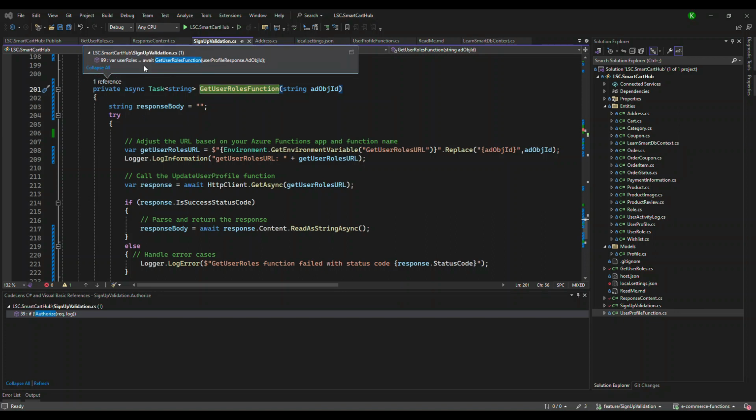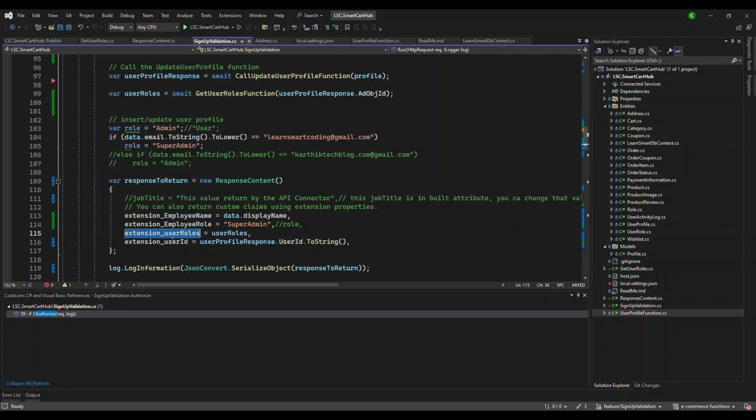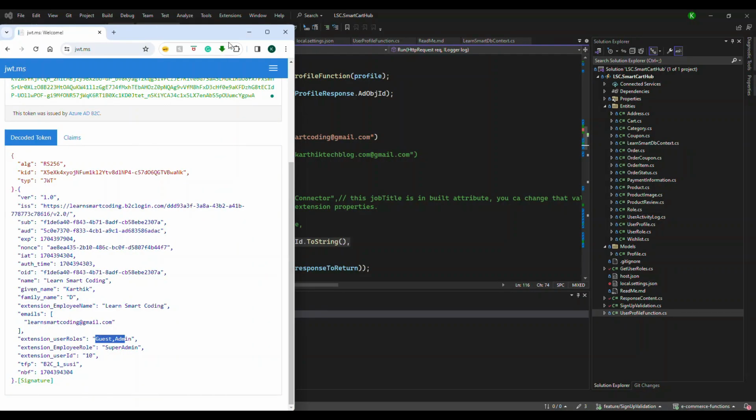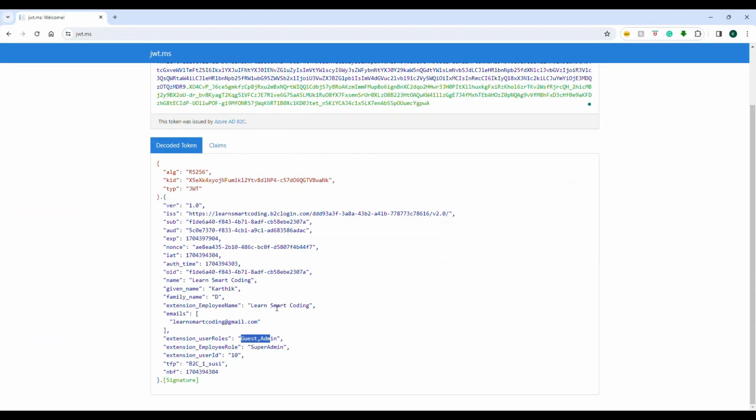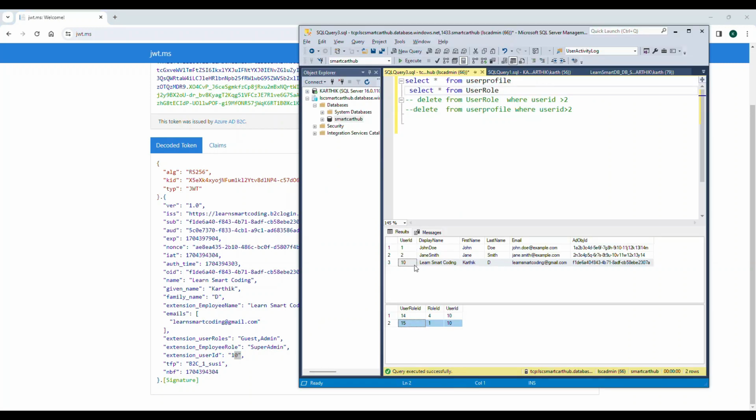So once these two pieces of information are returned, we add two attributes called user roles and user ID. Whatever data we received, we assign it here. That's why you receive this information. You see in these claims, user roles, a comma separated value, and another one called user ID. The value is 10, which is coming from the database. You can see here it's coming from the database. So we will delete everything and we'll see how it works.